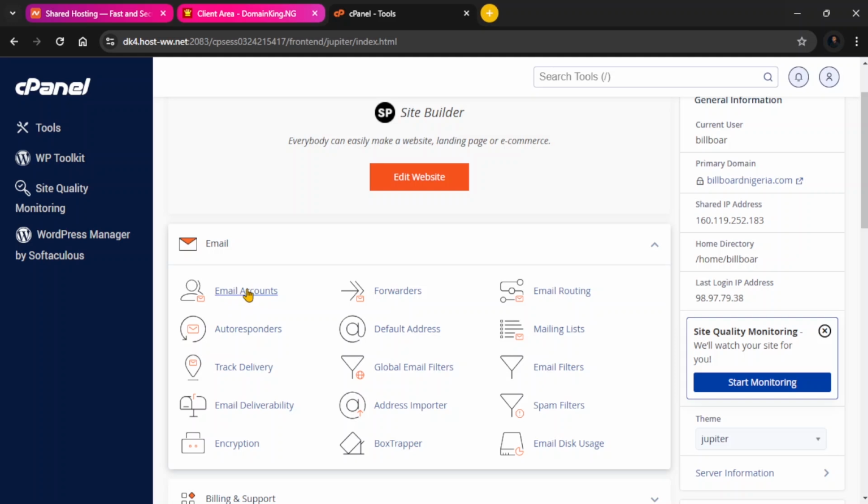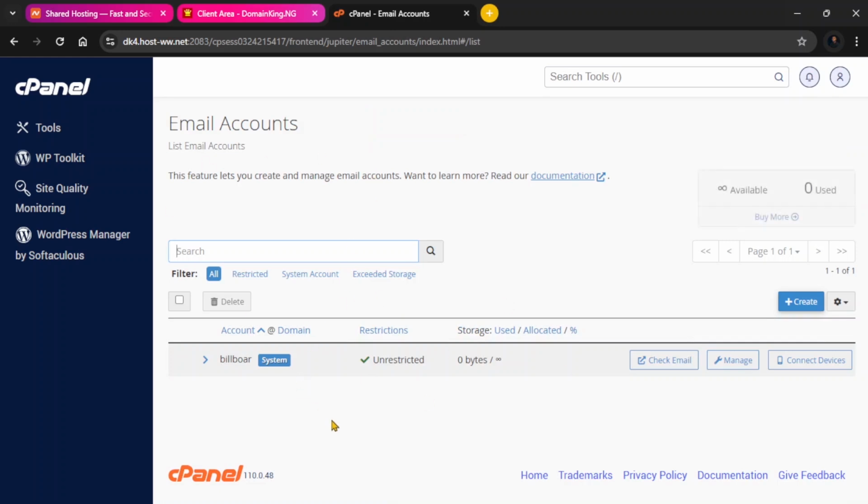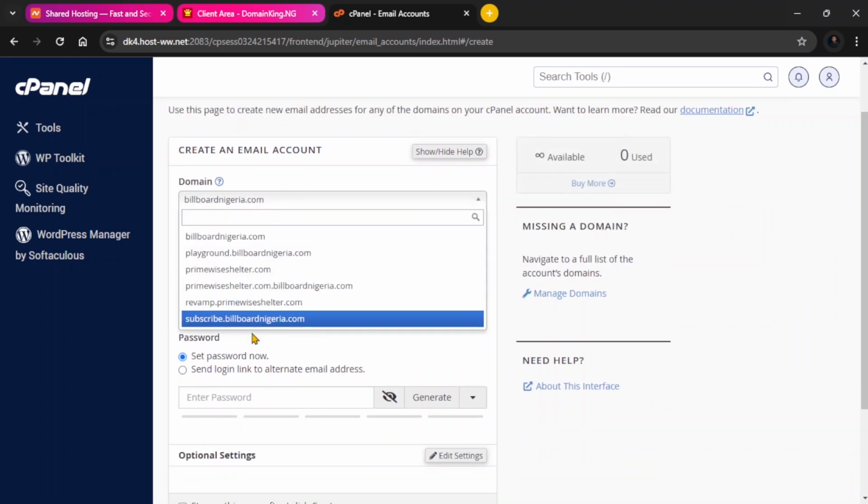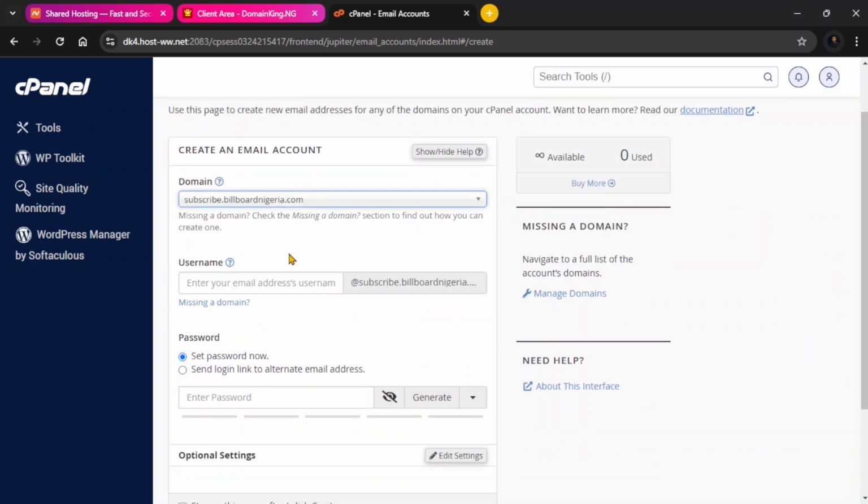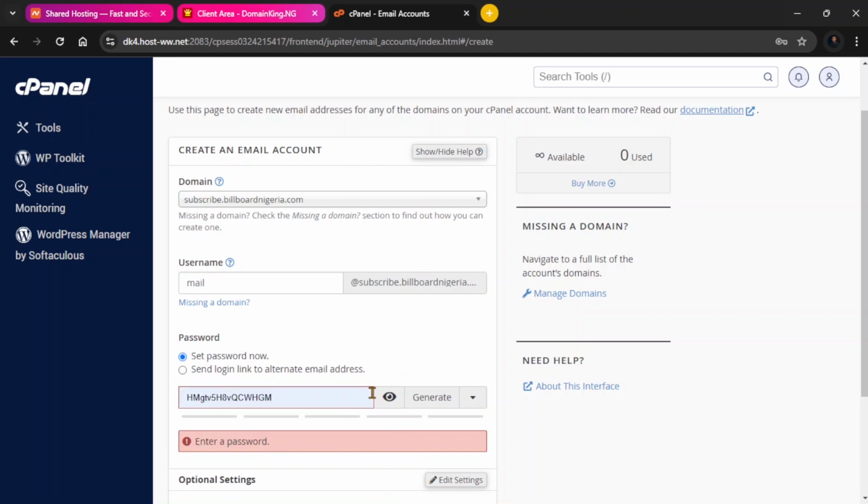Click on email accounts. This opens the interface where you can manage or create domain emails. cPanel also creates a default email. Now we'll click on create. Then select the domain you'd like to create the email for. This could be your primary domain or subdomain. For example, we'll use subscribe.billboardnigeria.com. Enter a username and password. After filling this, click create. Now your domain email is set up.